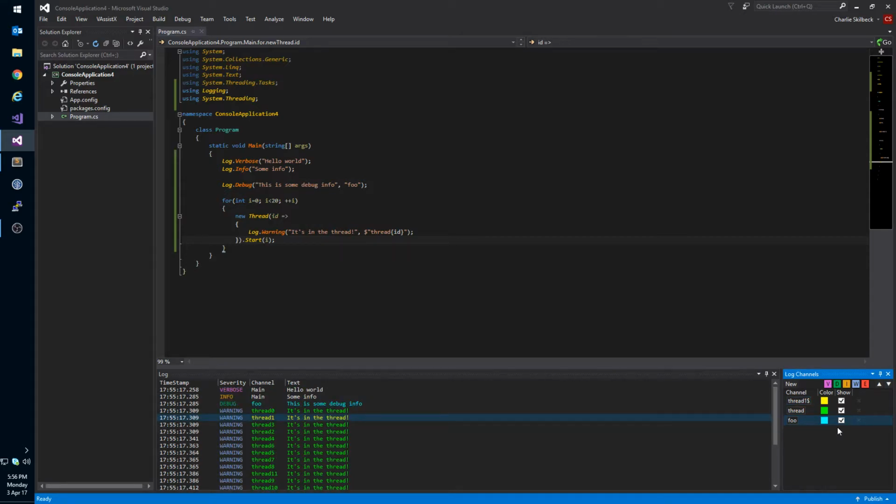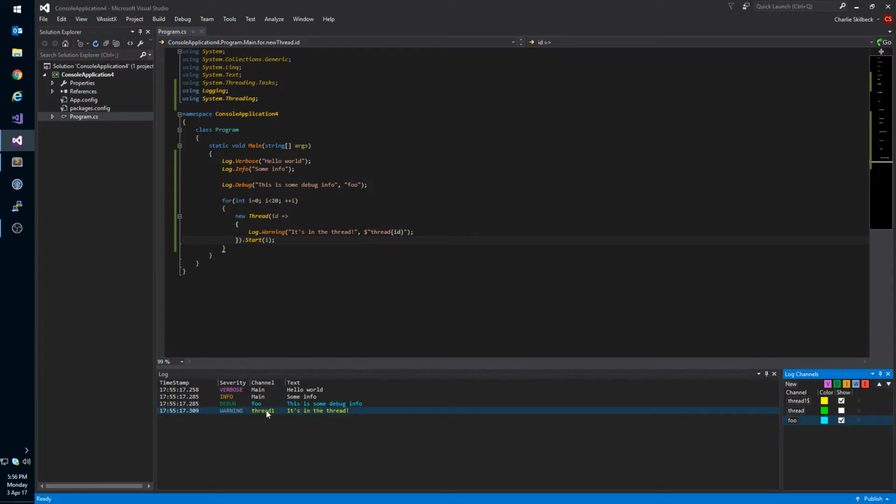And what that means is now we can hide the channel traffic from all the other threads, and so we can just focus in on thread 1.